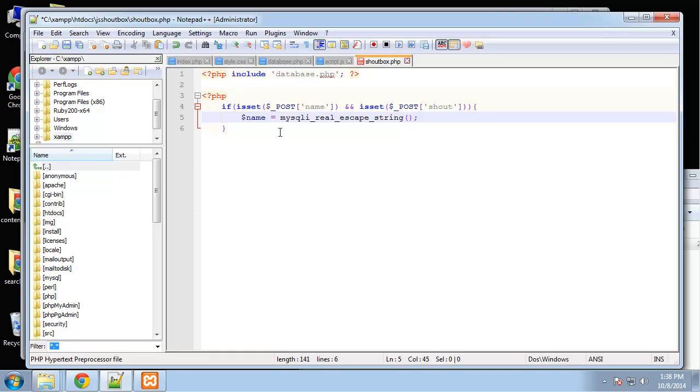All right, so what this is going to do is escape any special characters that could be harmful to our database that someone can put in the form. Basically, it's going to prevent what's called an SQL injection, which is used to hack people's sites. So this function just helps with that.